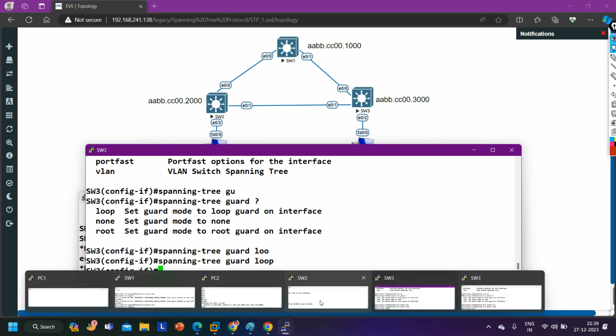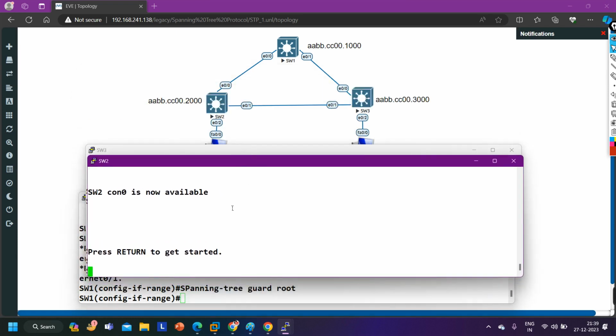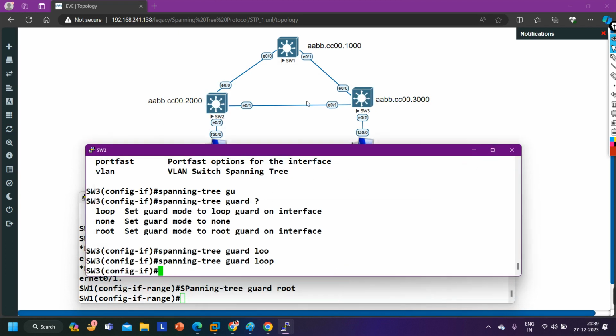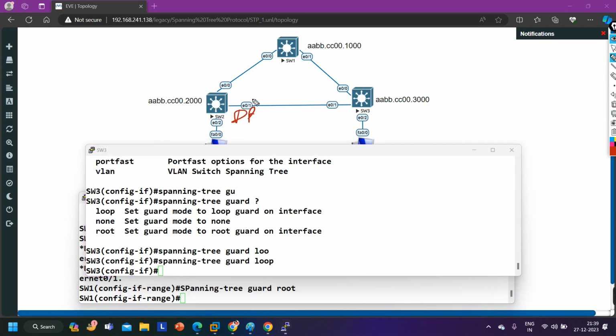In this scenario, I can perform one task here by configuring root guard on switch number 2. This port is DP. I'm going to configure the root guard feature on this port. If I enable root guard here, that means whenever it receives a BPDU, this port will go into error disable mode. So if I down this interface, switch 3 will send BPDU, then we can verify that switch 2 is putting this interface in error disable mode or not.